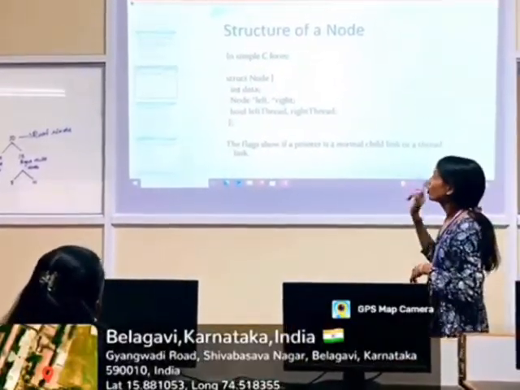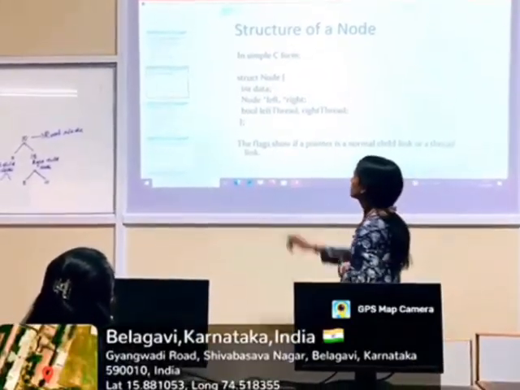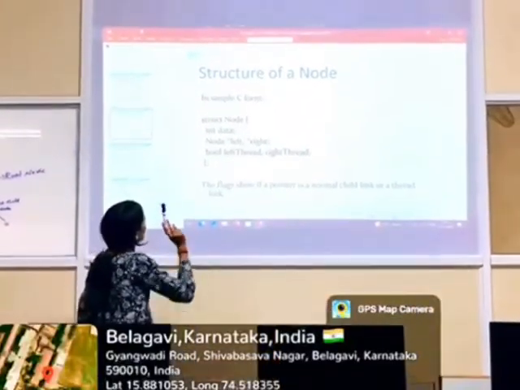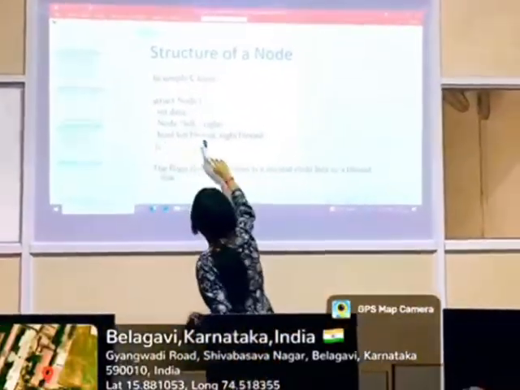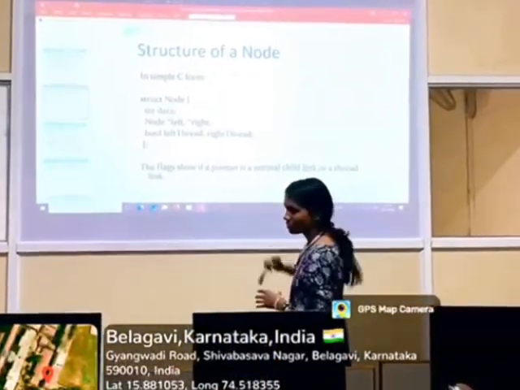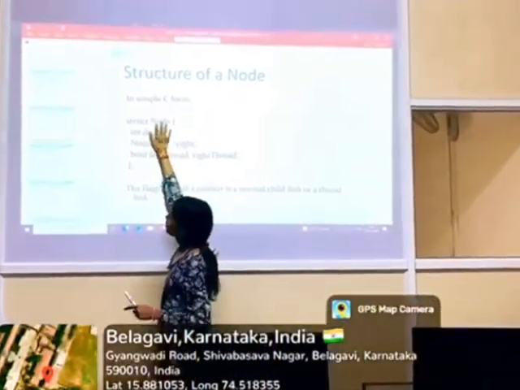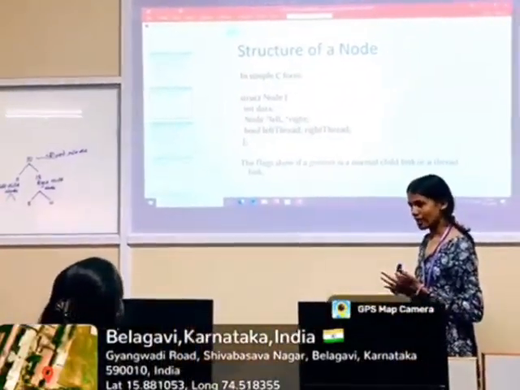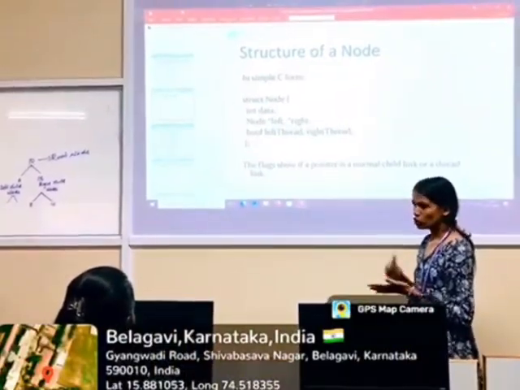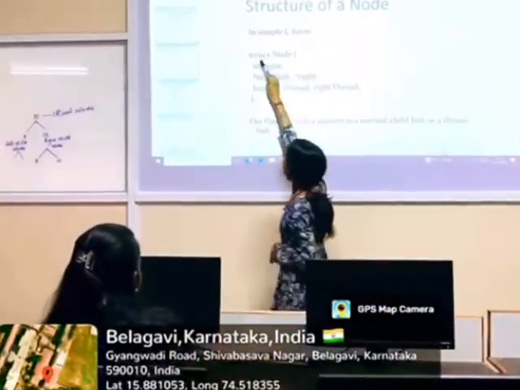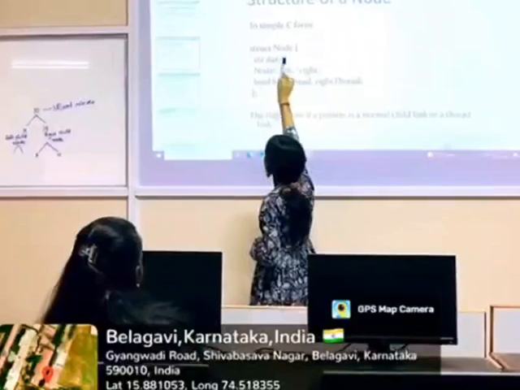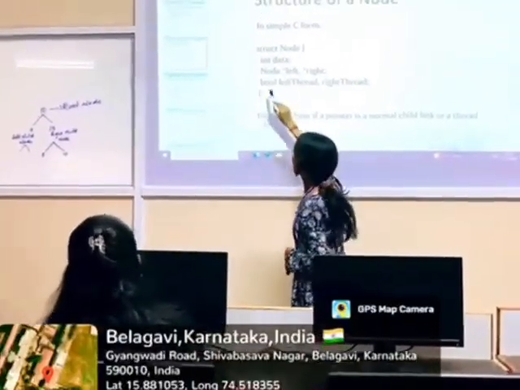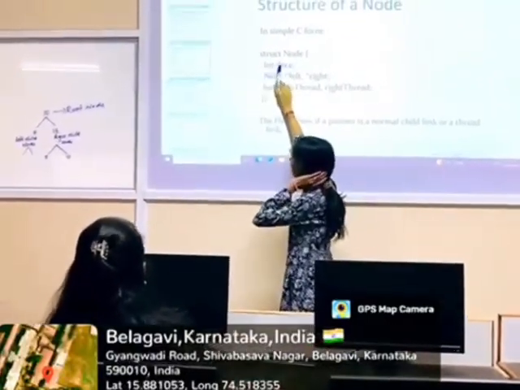Next comes the structure of the node. In a simple C program, struct node: int data, node pointer left, pointer right, bool left thread, right thread. Here we use struct node because if we want to store any elements like data or values, it is all stored in the node itself. Here int data is used to store the values. If we want to put any values inside the node, we will use this int data.